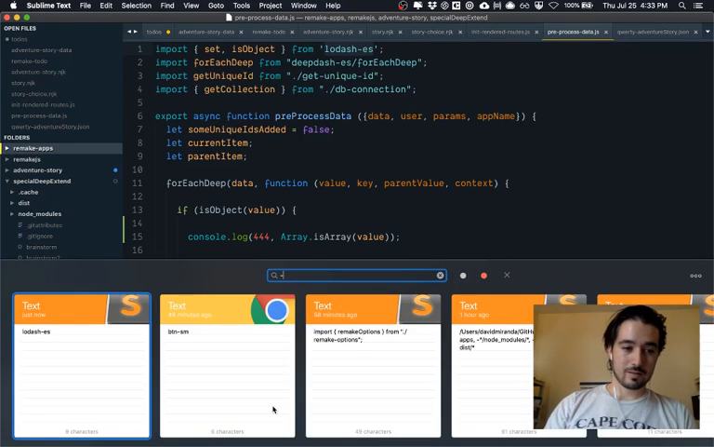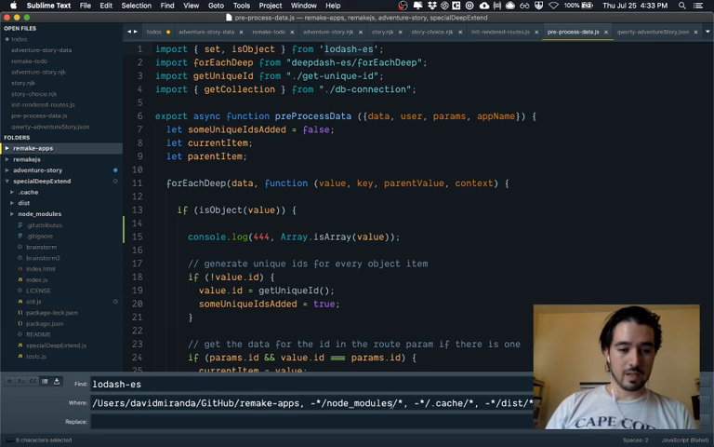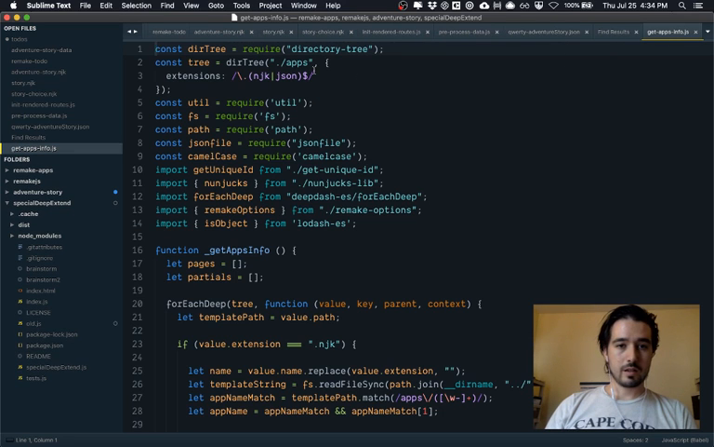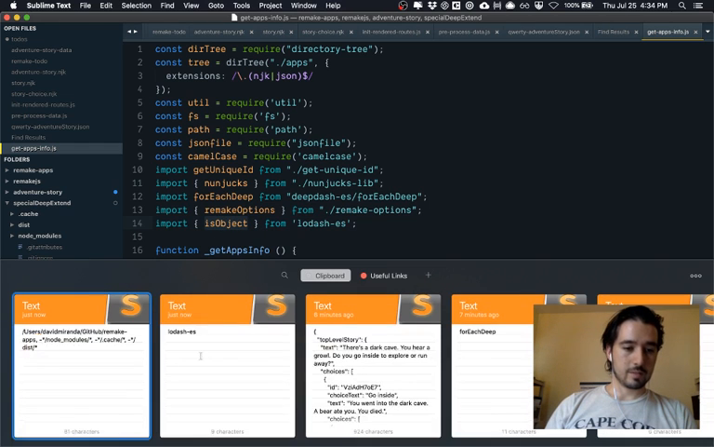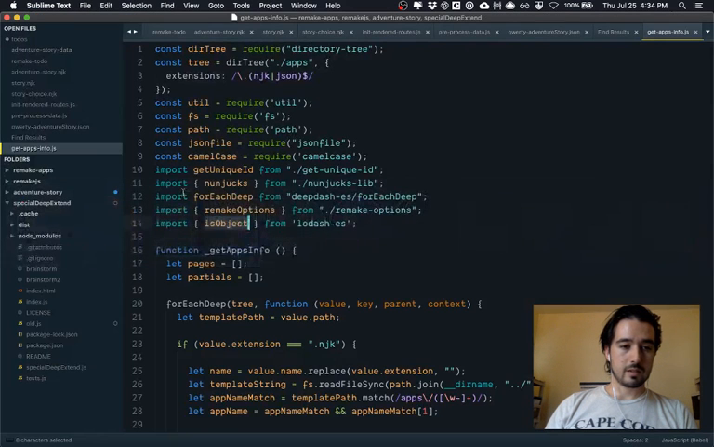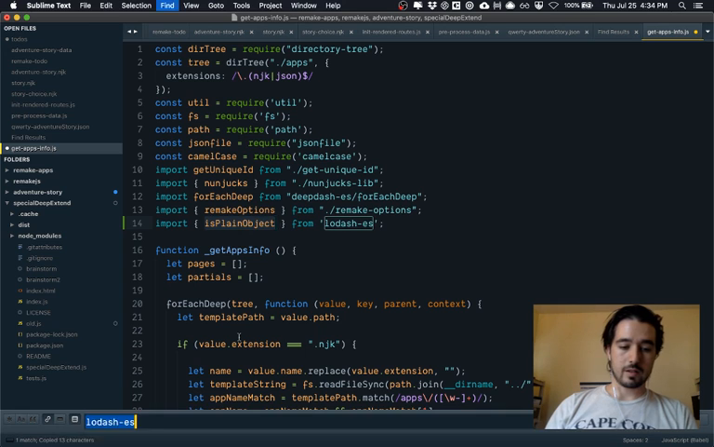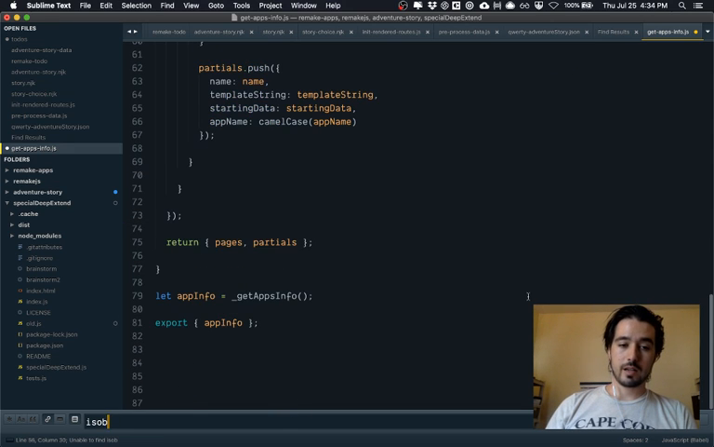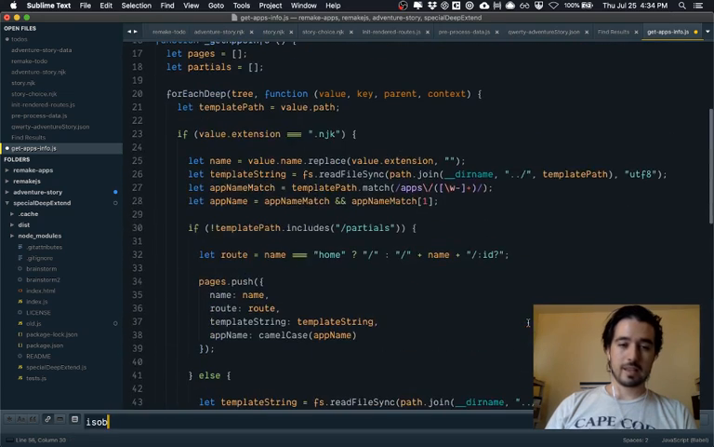Okay, so we get our special search thing. We'll search for this, and every time we're using Lodash is object, we're going to say is plain object instead. Oh my god, so annoying. It's really, really annoying actually, because I don't know why. It's whatever. It doesn't matter. We know now. I just hate that they think that's okay.